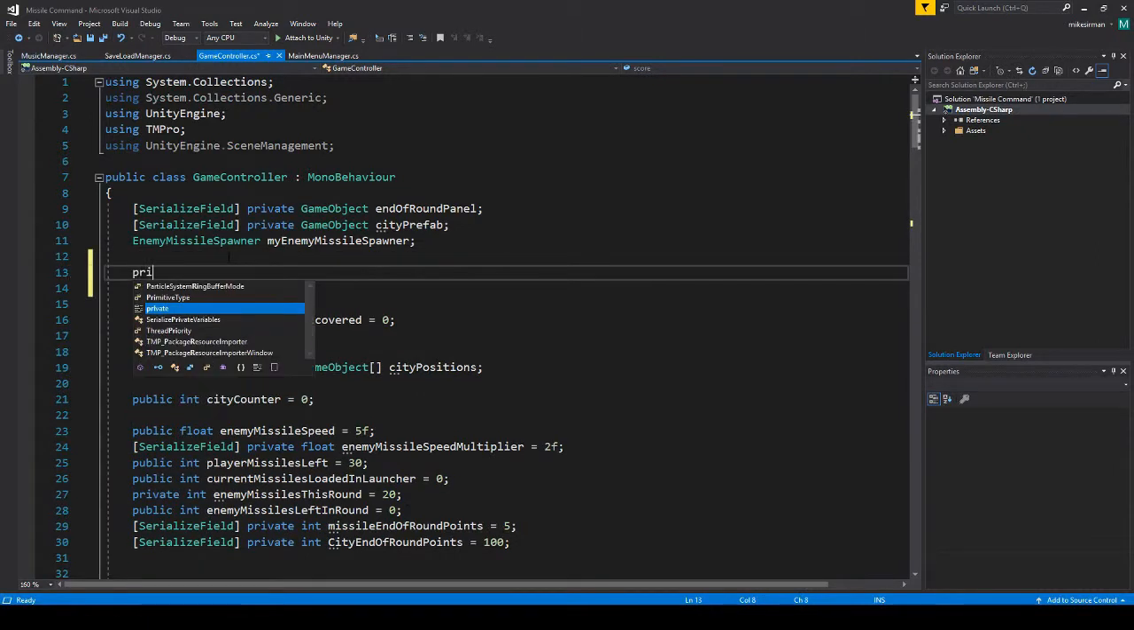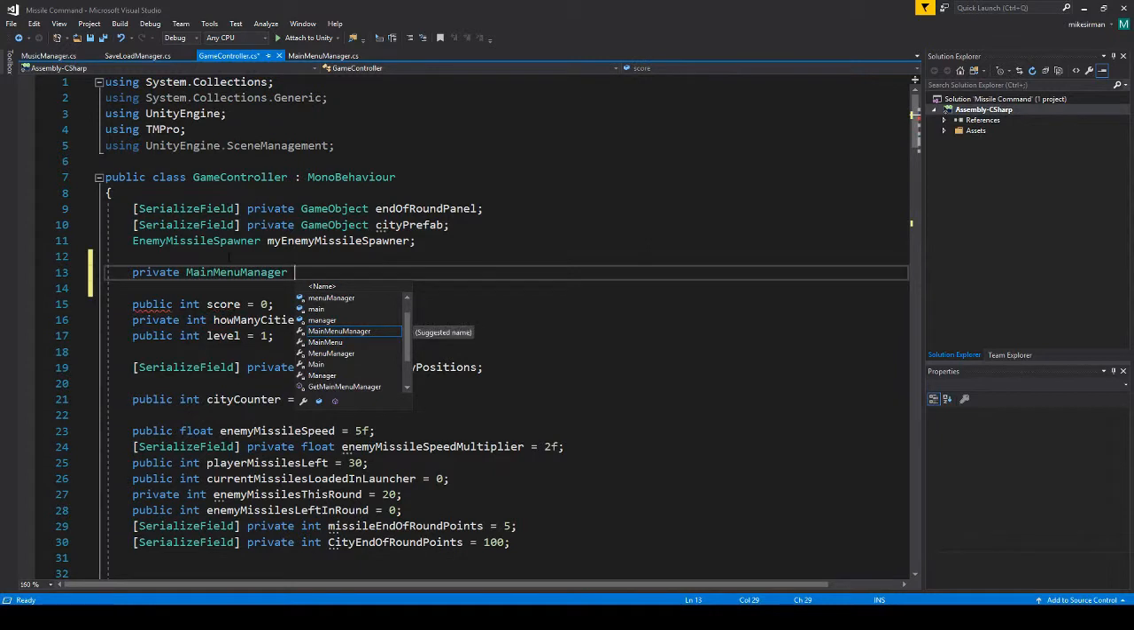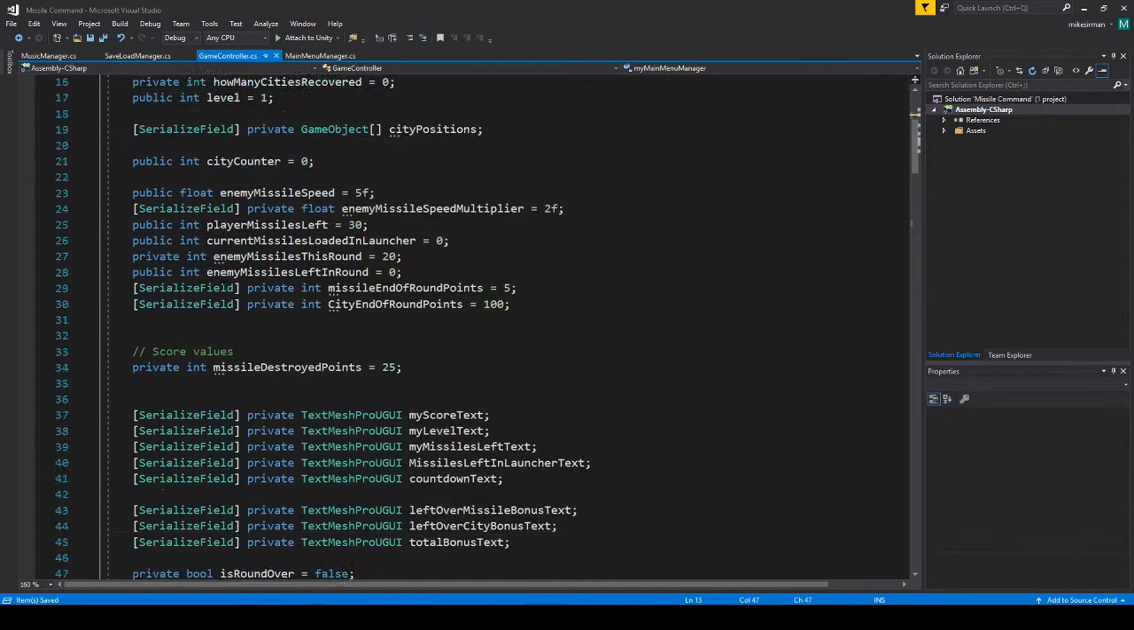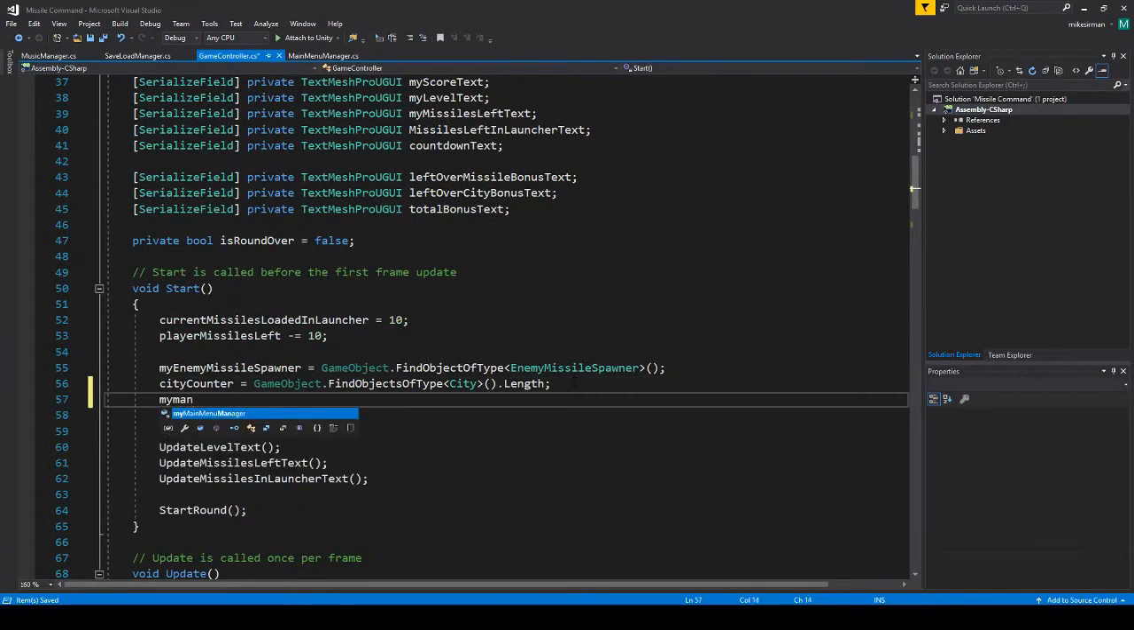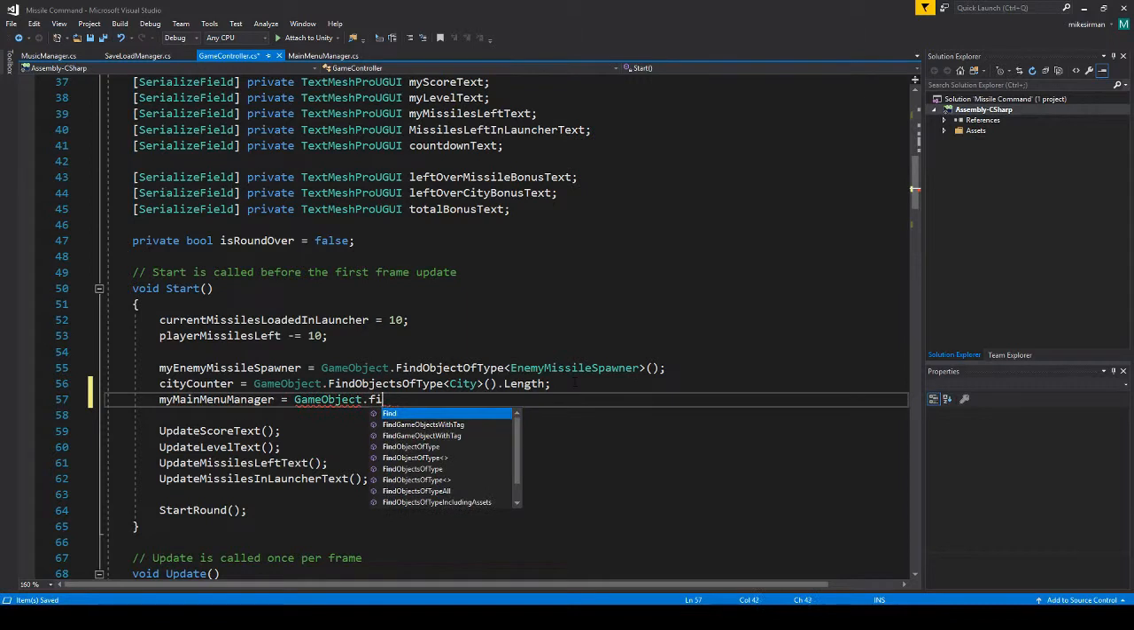So let's do private main menu manager, my main menu manager. Yeah, we'll go with that. Okay, and then in start we'll get it, so we'll do my main menu manager equals GameObject.FindObjectOfType main menu manager.